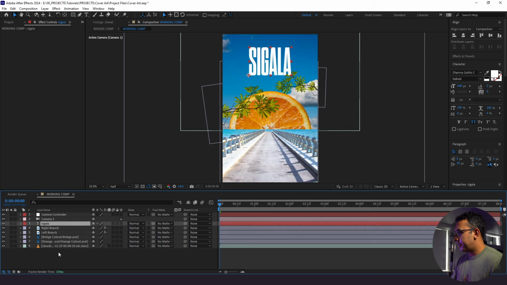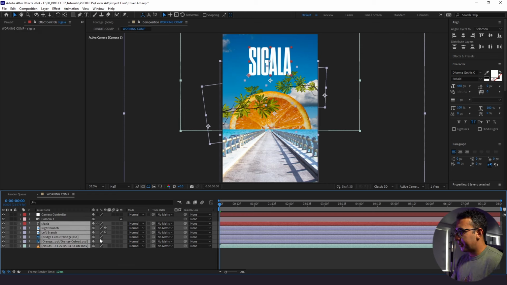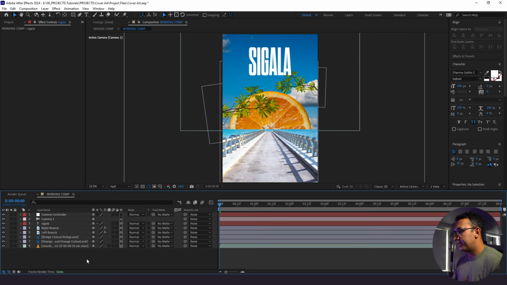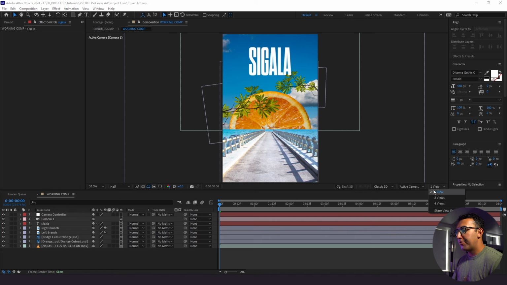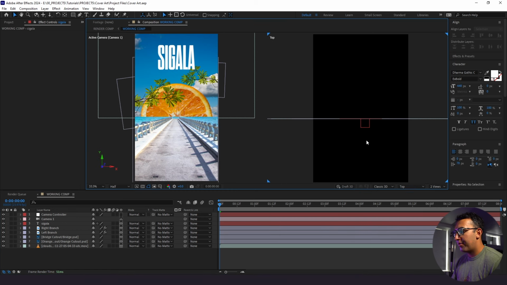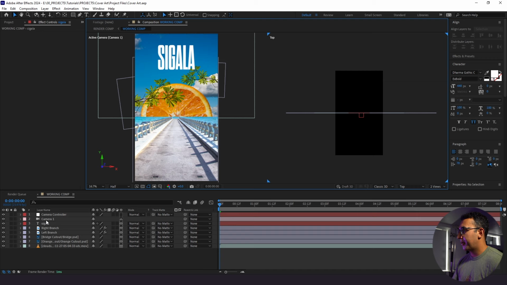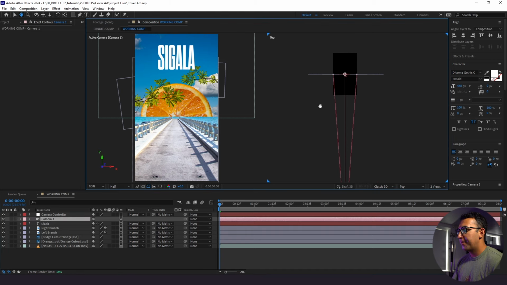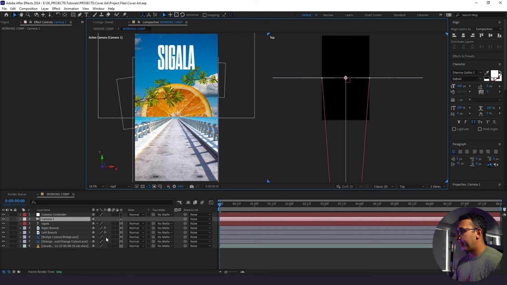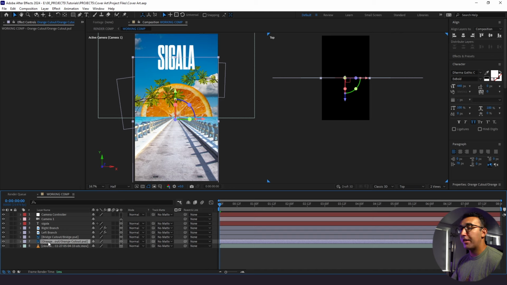And now we're going to click on all of our objects here and we're going to make them 3D. All right, next thing I'm gonna do is go to 2View. And right now it's looking from the top. So it's looking from the camera's perspective, which is right here. And this is what the camera's facing. And then we have all of our objects on the same plane.